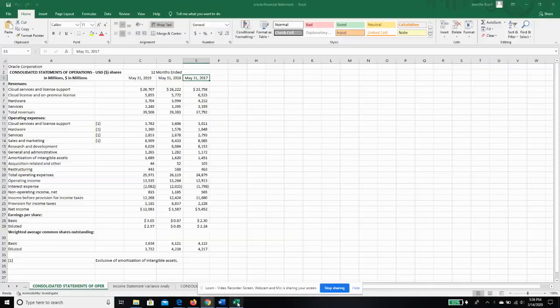Okay, welcome back. Now we are going to do our common size income statement. So I'm on my income statement page. And again, I don't want to do anything on my original income statement. I want to make a copy. So I'm down on the tab that says Consolidated Statements of Operations.